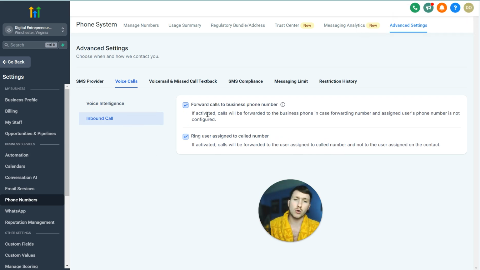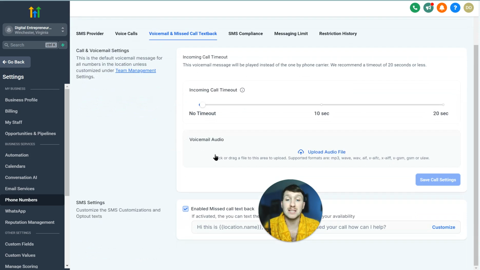And then an inbound call, and we'll go over this in another section because it brings this up, but you can forward calls to another number, so it goes to a different place, and then ring user assigned to call number, so the user's in high level to be put in a different place, so it makes that easier for sales. Then you have voicemail and missed call text back.